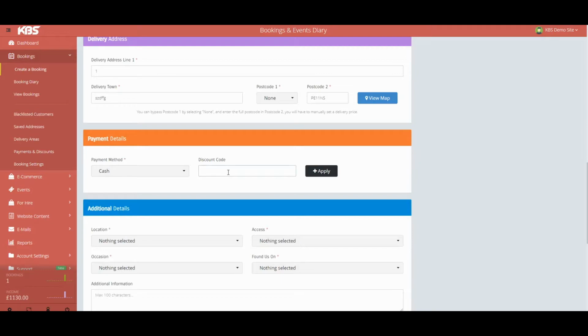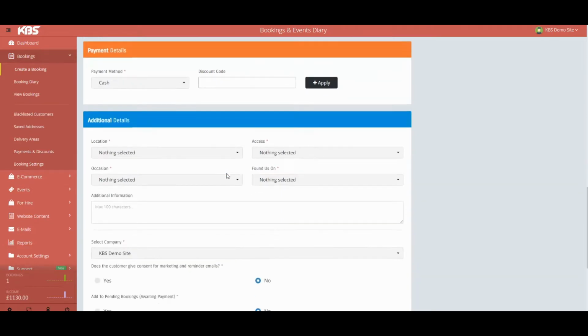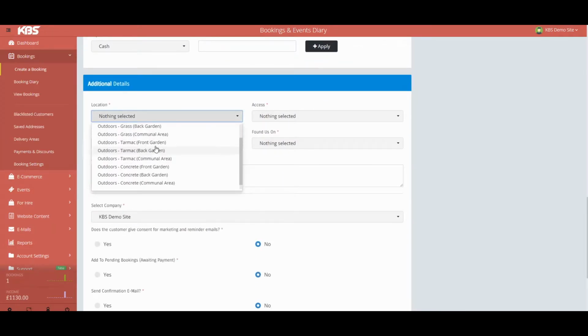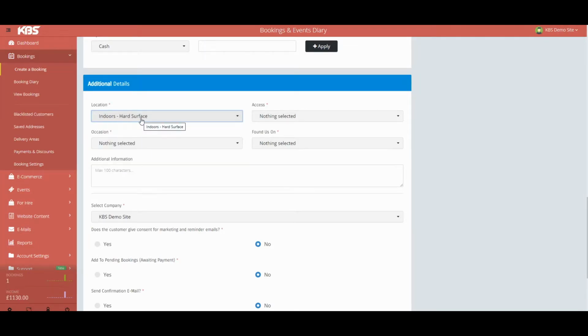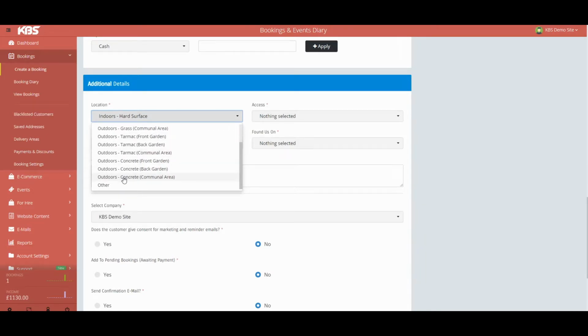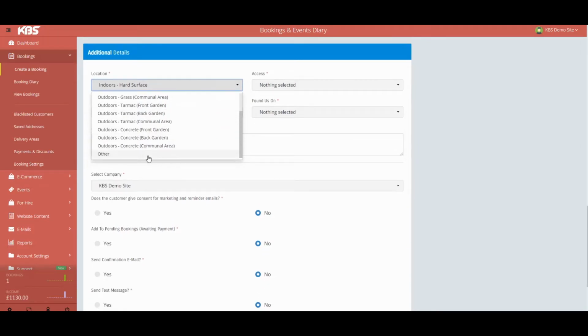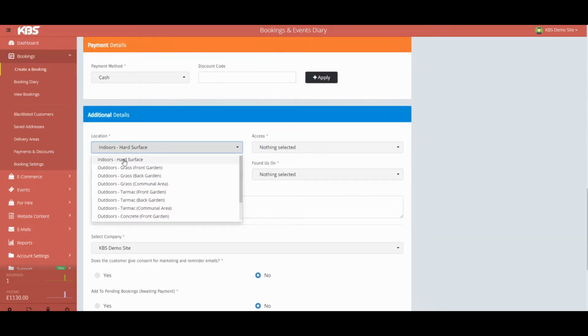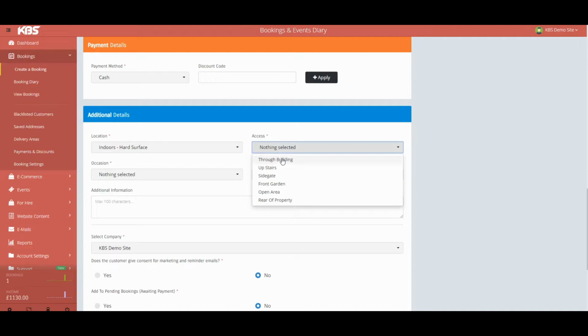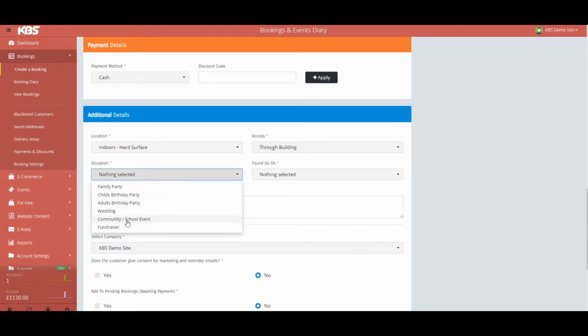If you've got a discount code, you're going to hit the discount code straight in there. Location, if it's indoors on a hall, you're going to hit indoors hard surface, and you can add as many of these as you want in the booking settings here, which we're doing another video on anyway. You can make that list as long as you want. So we're just going to go with hard surface. Access is going to be through the building if it's a hall. Occasion, more than likely child's birthday party.